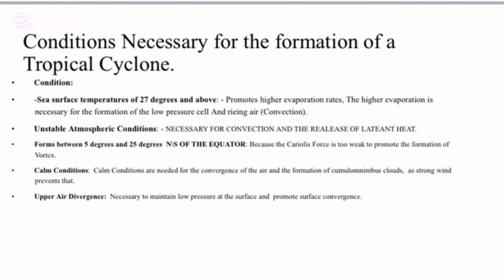As the air rises, it cools and forms clouds. The water vapor turns into small water droplets.